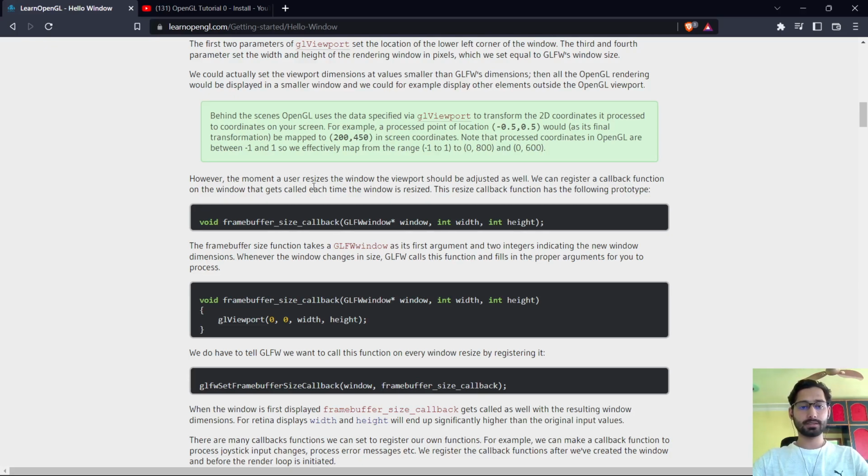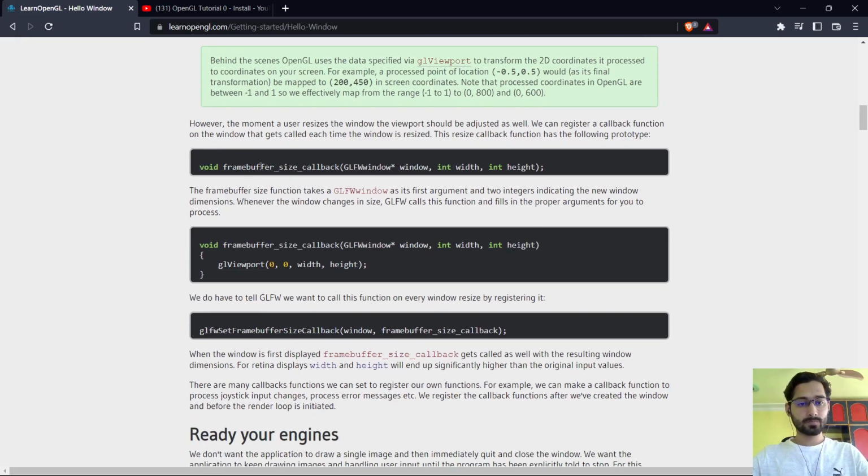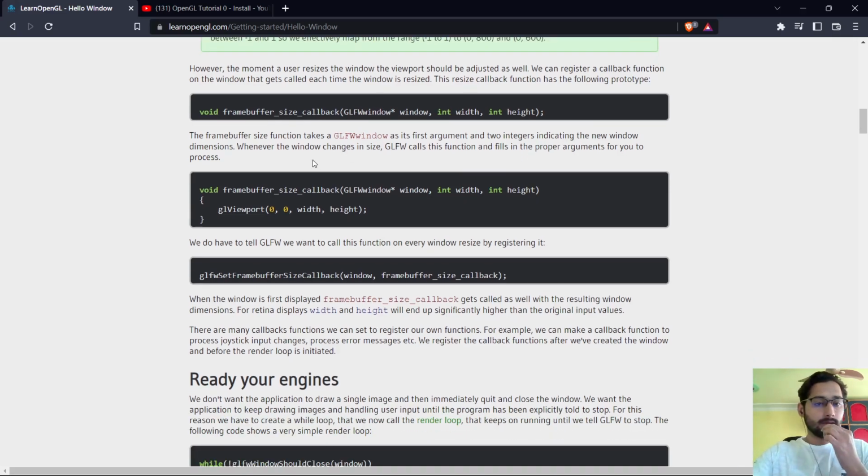However, the moment a user resizes the window, the viewport should be adjusted as well. We can register a callback function on the window that gets called each time the window is resized. This resize callback function has the following prototype: framebuffer_size_callback, GLFWwindow pointer window, int width, int height. The framebuffer size function takes a GLFWwindow as its first argument.